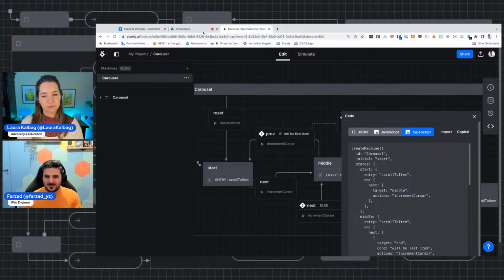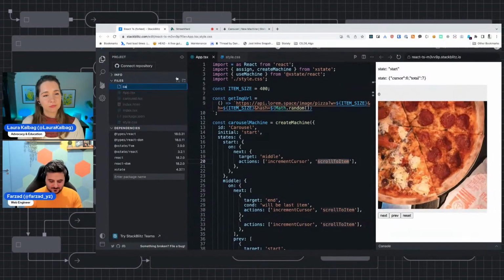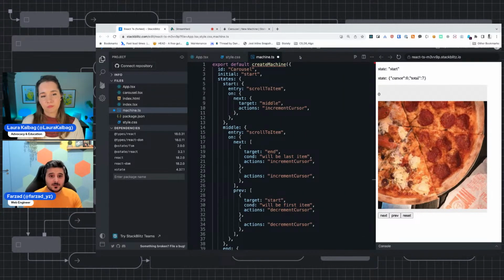Exactly. So let's copy over the TypeScript file. I'm going to make this file called machine.ts, so it's easier for us to do this. That's a good shout. Then we have to import createMachine.